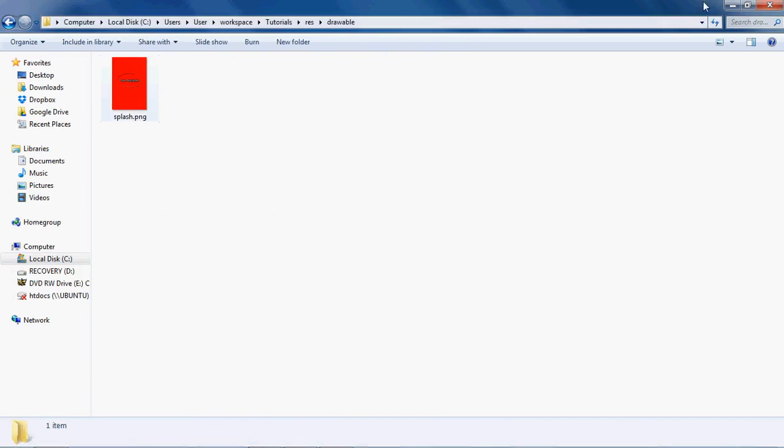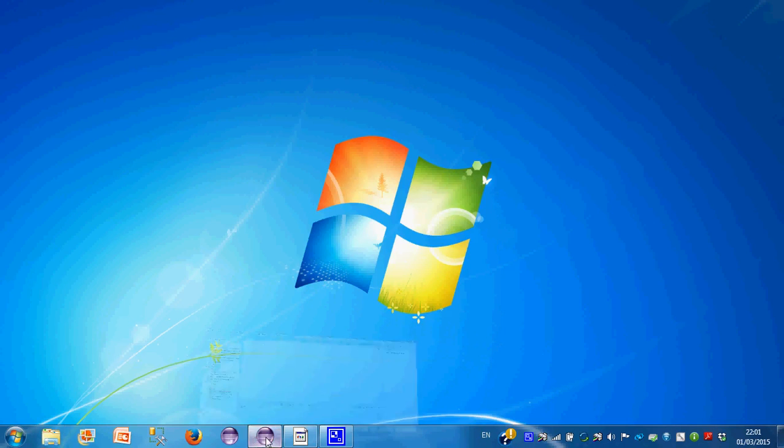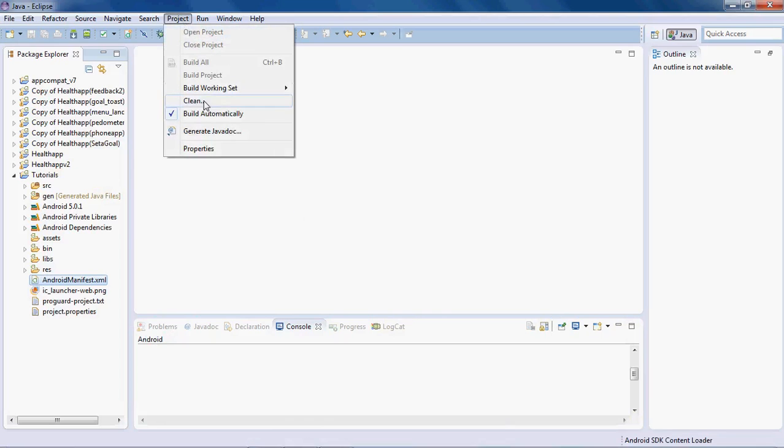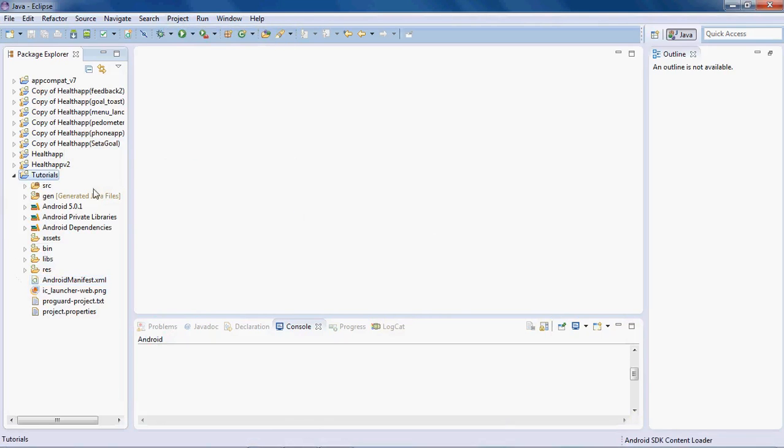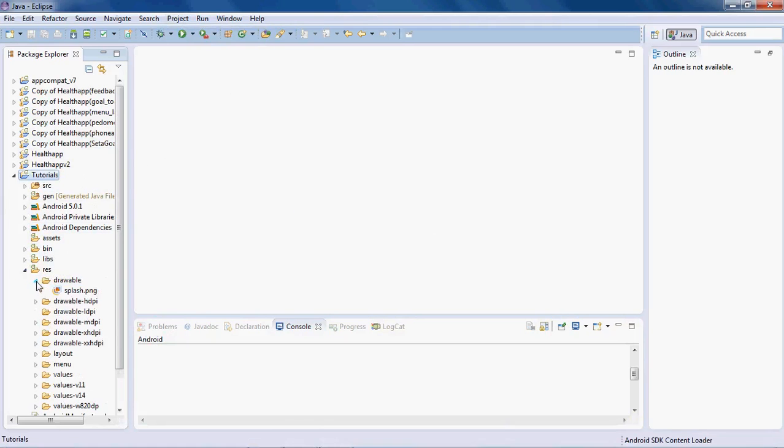So if we go to Eclipse and go project and clean, we'll then just refresh all these folders in this tutorial project folder here, and then we should see our Splash image just there.